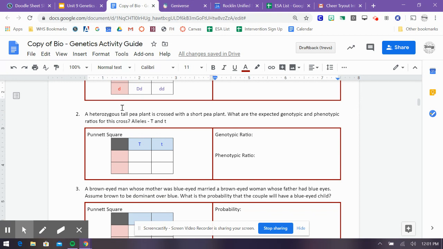Okay, next one. A heterozygous tall plant is crossed with a short pea plant. What are the expected genotypic and phenotypic ratios for the cross? For this one we're going to be using big T and little t. The first plant is a heterozygous tall plant, and I already placed it there for you, crossed with a short pea plant. If it's a short pea plant, it's going to have to be little t, little t.